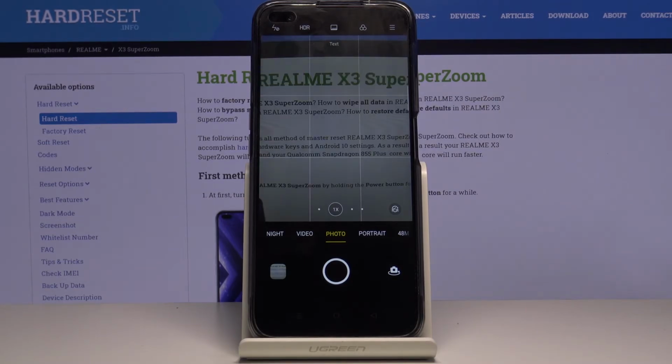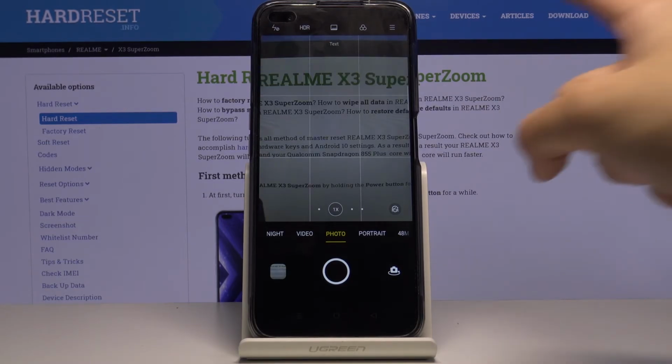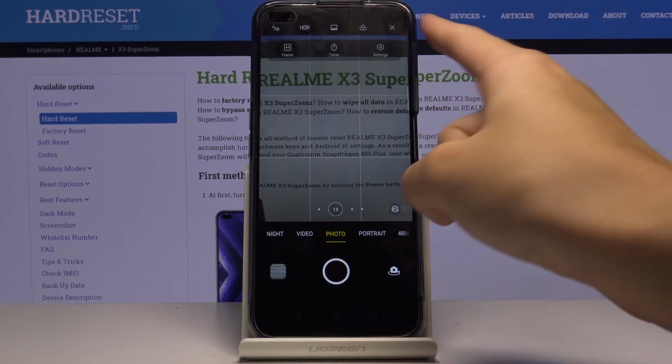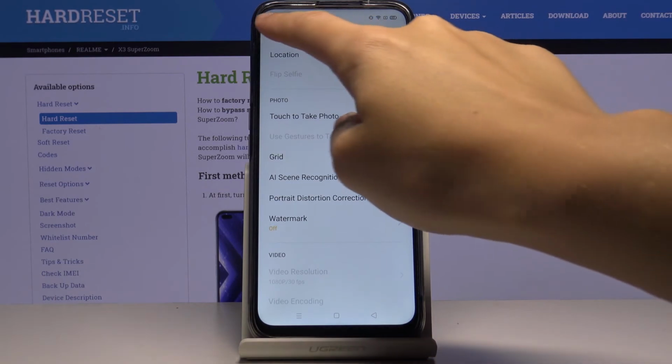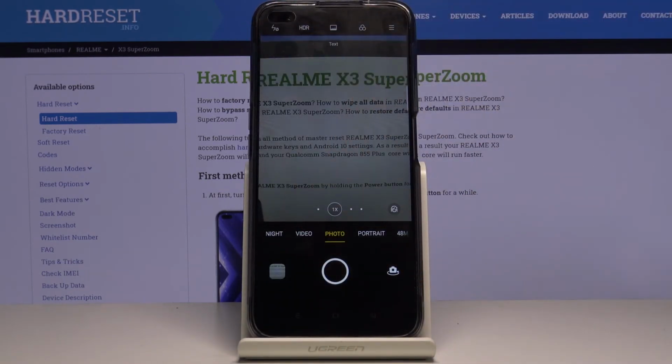And of course when we don't need it we can easily turn it off by going again to the settings from the right and here and tapping on this button to turn it off. As you can see for now it's gone. So this is how it works.